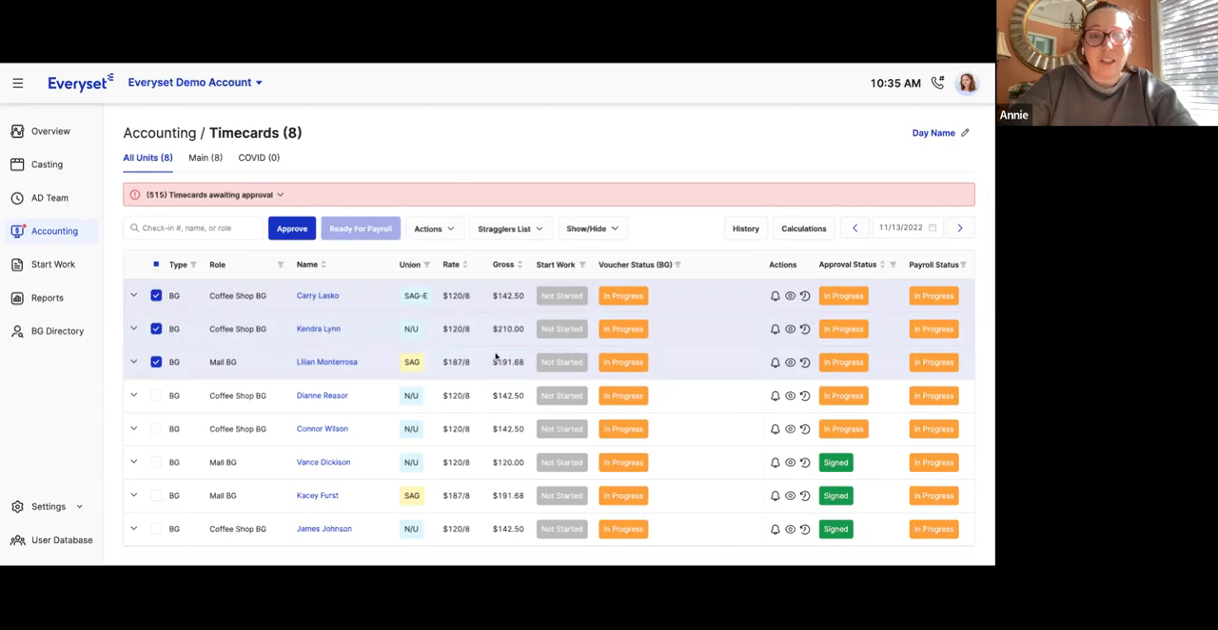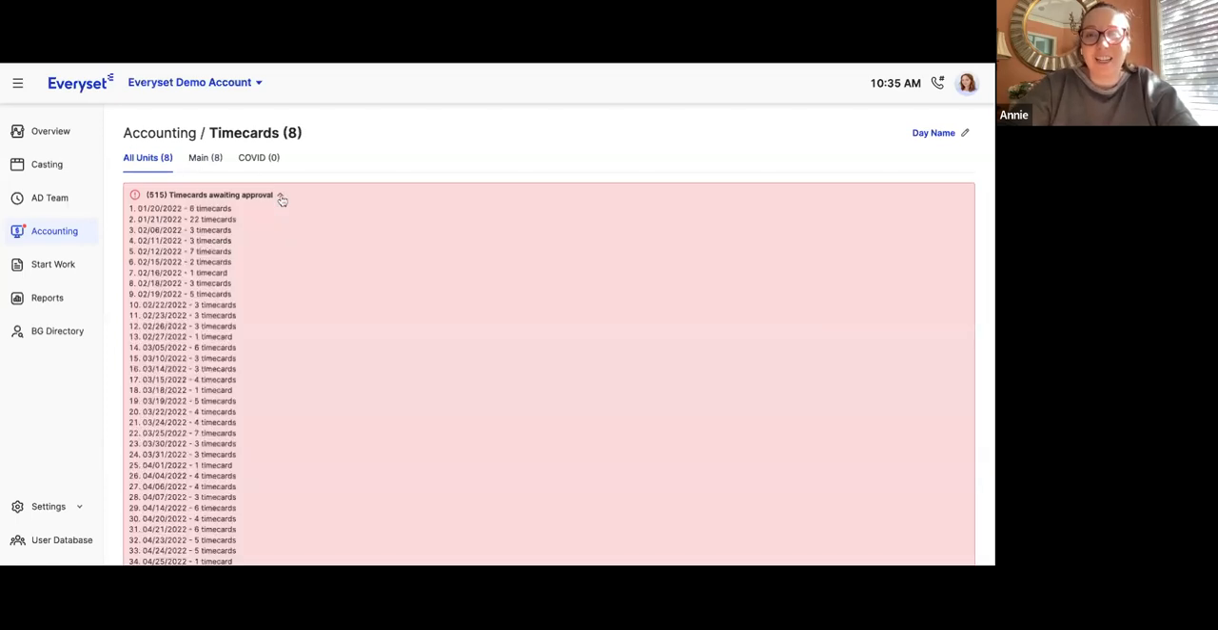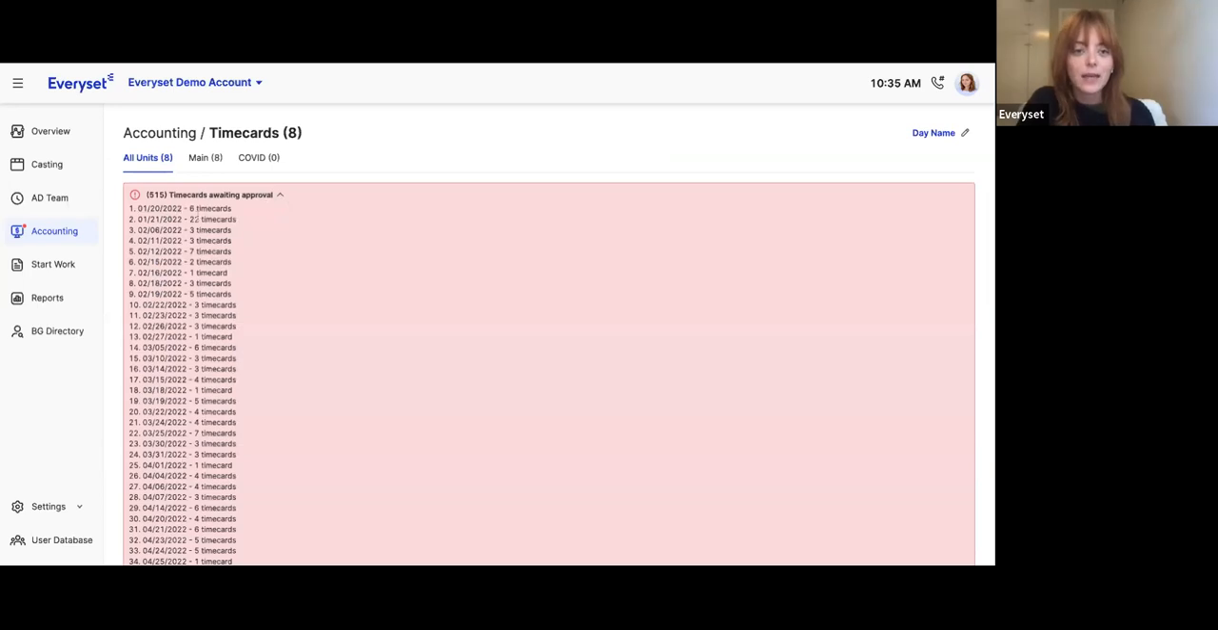And I think really the only other thing is the time cards ready for approval. On this project, it looks really crazy because it's a test project. You'll never see this many dates.